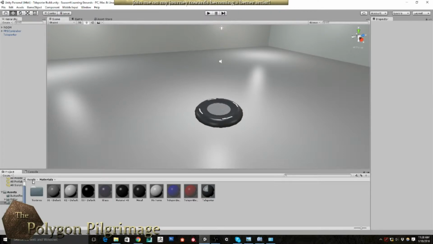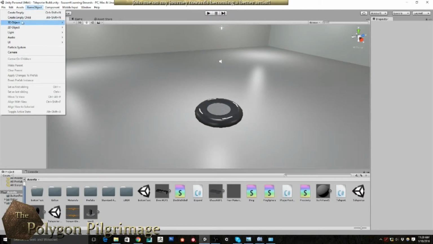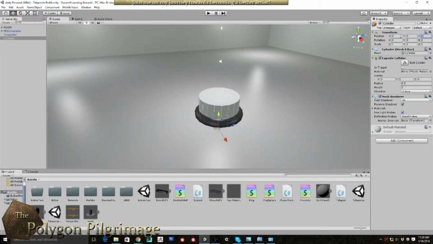Okay, so now that we have that, how do we create the actual teleporter effect? Well, we need a couple of things. First thing we need is a way to tell the script, hey, I'm in position and I'm ready to teleport. So what we're going to do is add a cylinder to this. So let's go ahead and go GameObject, 3D, cylinder. I'm going to zero it to the world.